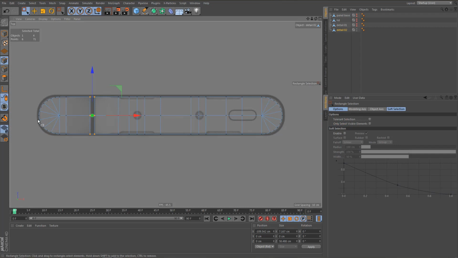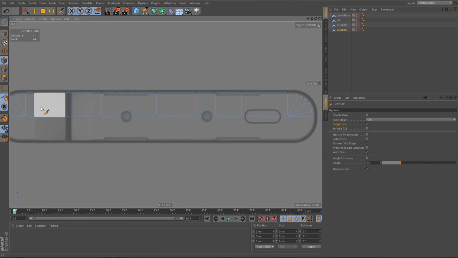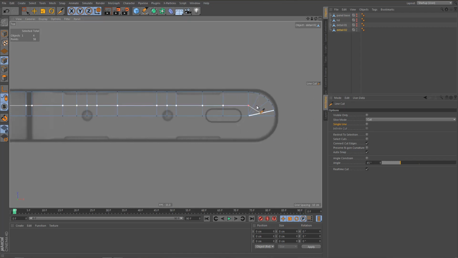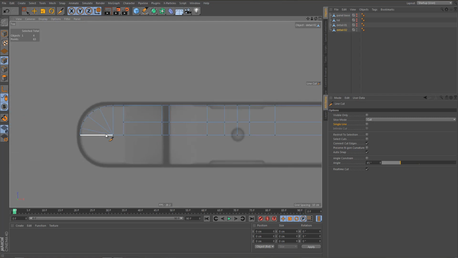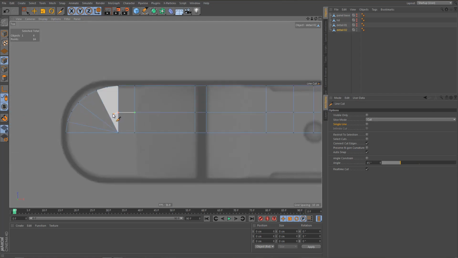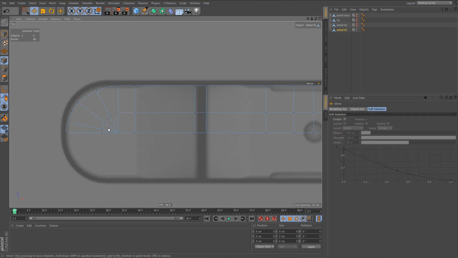just get rid of half of the object for now, but first I need to connect these edges here and then delete these points. And I'll make a cut like this. Switch off single line, and I'll just continue that over to here. And I'll do the same thing here.